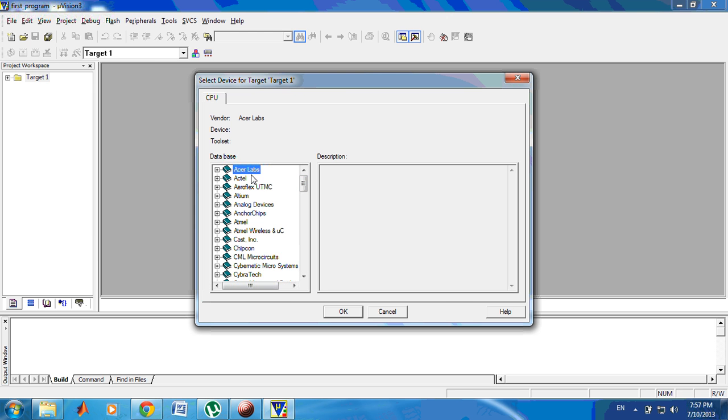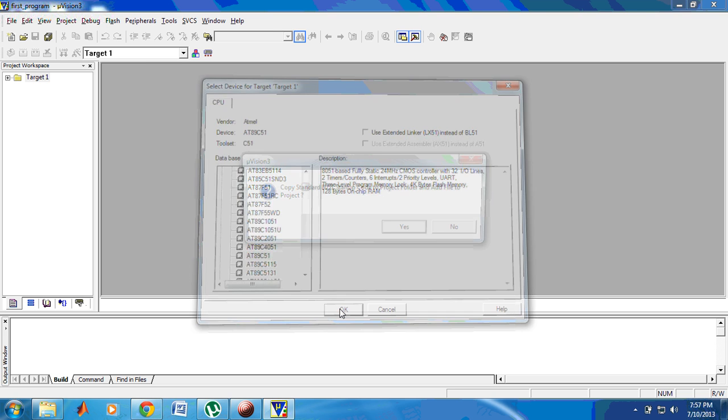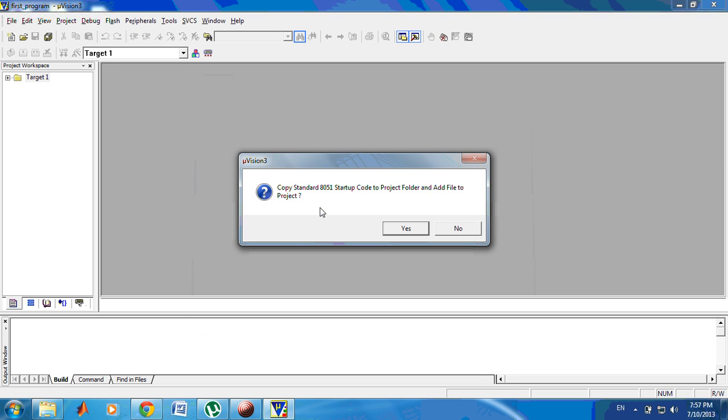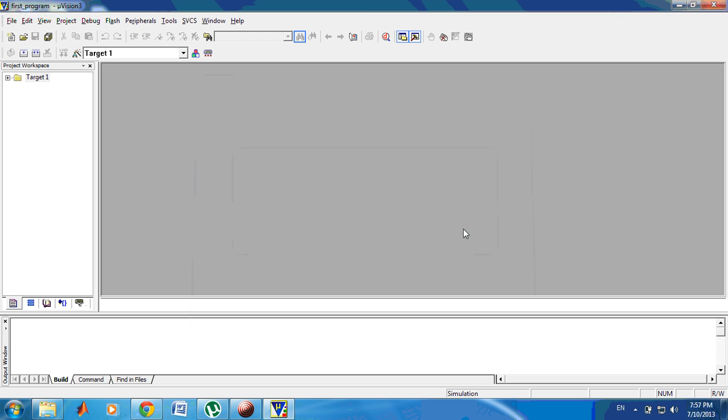Here you can see different companies' names. Now we will choose Atmel family, and we have a controller 89C51. Okay, now it is asking to copy the standard 8051 startup code. Do not add this, so click on no.